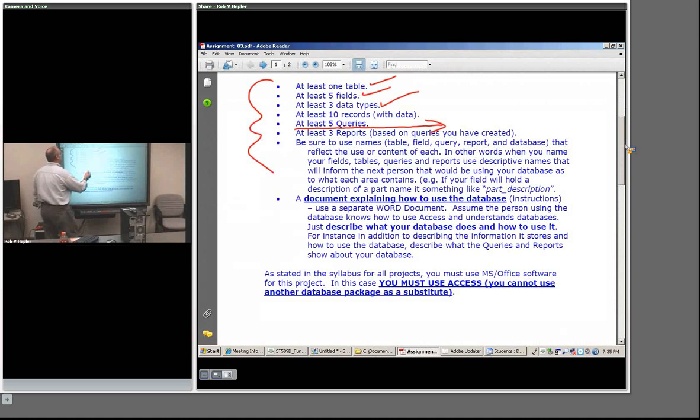I want you to do at least 5 queries. All right? And I want you to select something at least in one of those queries. In other words, only people with certain last names, only movies directed by John Borman, only movies directed by Ridley Scott. Okay? Something like that. And then 3 reports based on your queries. All right? Remember, one of your queries at least has to have selection in it.